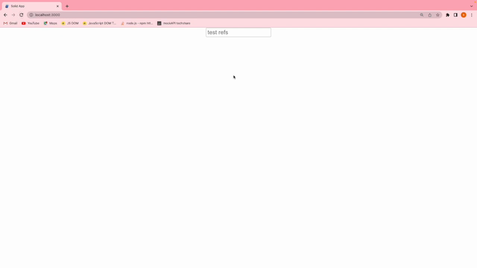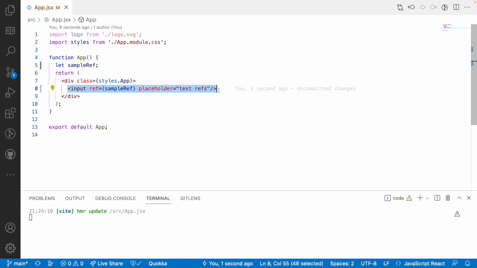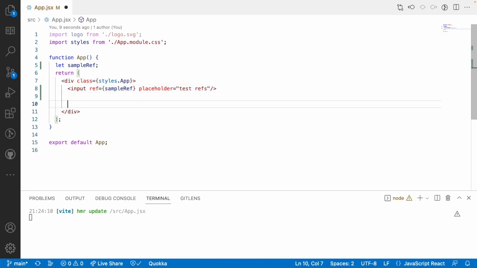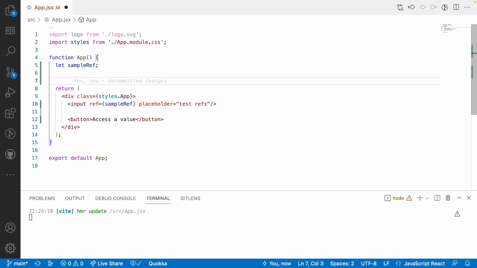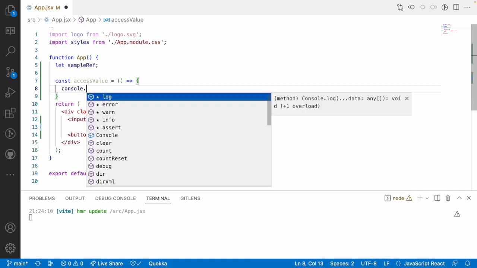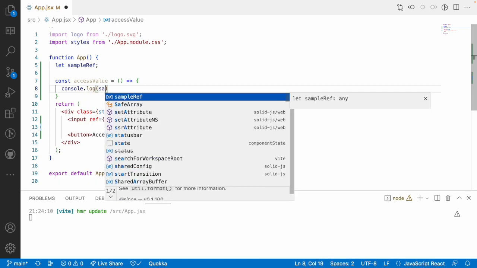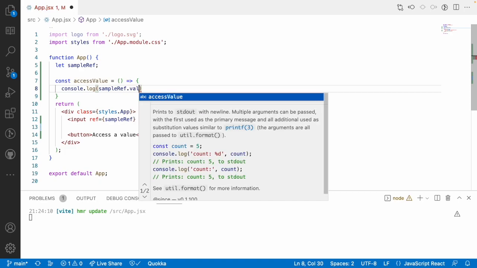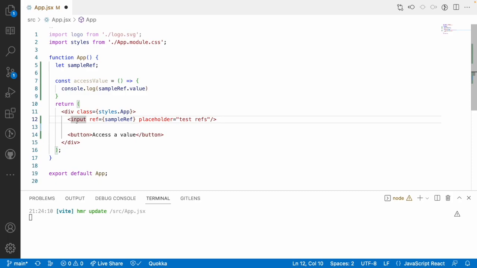And what is the purpose of it? We can access any of the properties of that particular ref element. In this example, let me create a button, and inside this button I'll use something like access value, and I want to access the value from this particular input field. For that, let me create a function called accessValue, and inside it I'll console.log the sampleRef value. So sampleRef, and inside this I want to get the value. Why? Because this ref is pointing to an input field, and that input field has a property called value, and whatever we have entered in this input field should be visible over here.